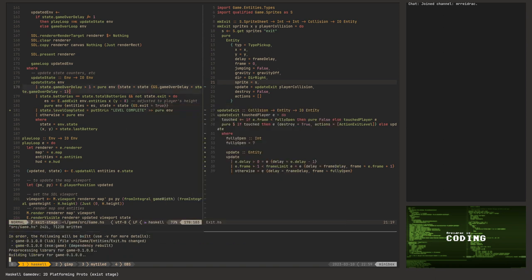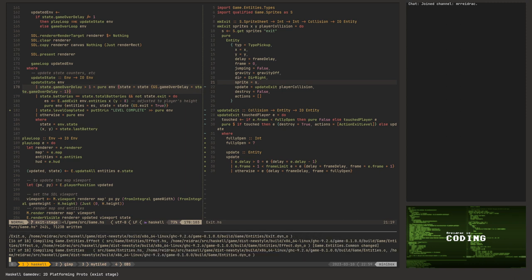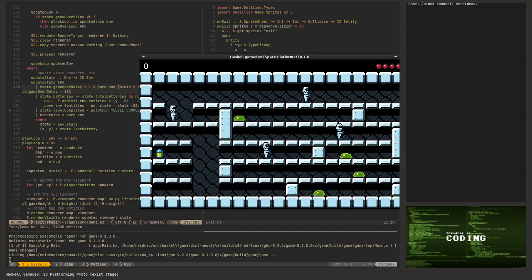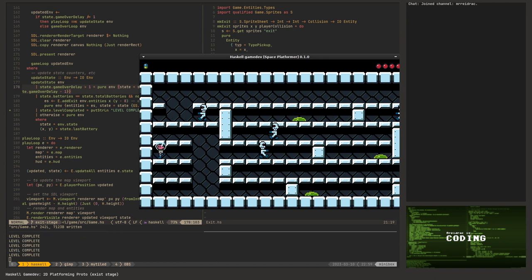Okay, so now we should be able to touch the door and, all right. Yeah, level complete. See, it's printing here.